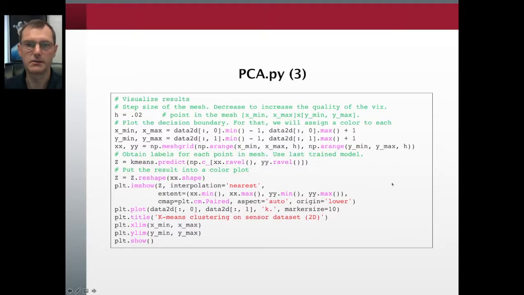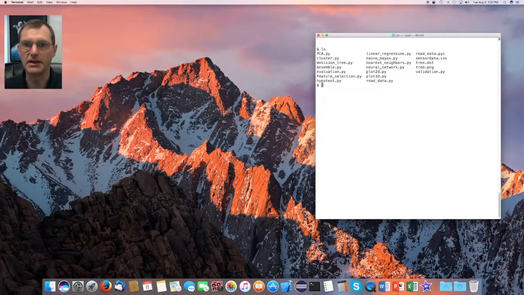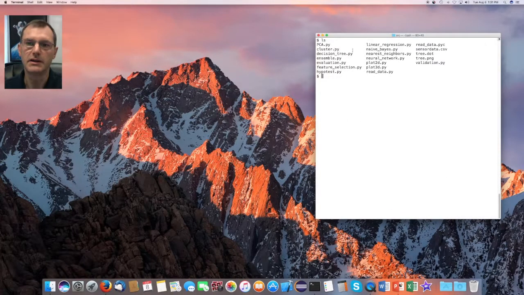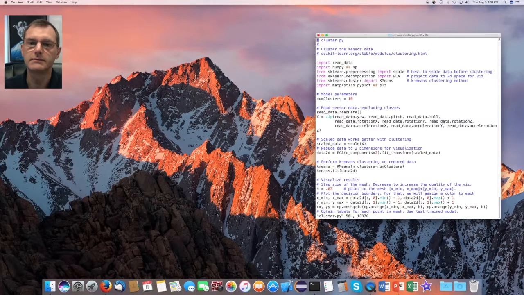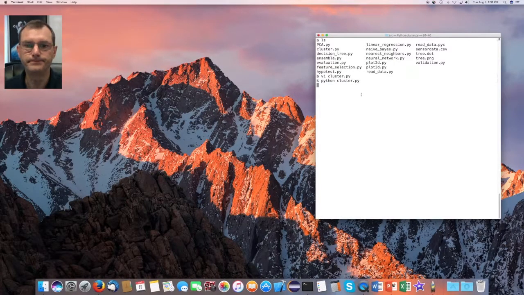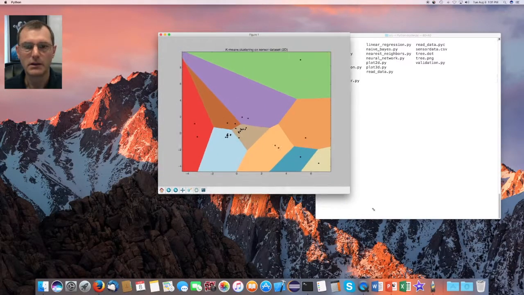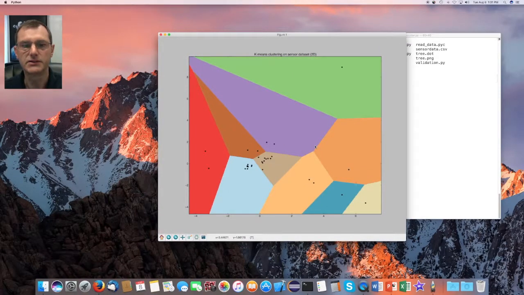Okay, so let's run this and see what we get. So again, this is the cluster.py file, and actually just to double check, I want to make sure that I have it set to 10. Yeah, so we have the number of clusters set to 10 here. So we'll run that. Okay, and so there's our clustering of the sensor data points into 10 different partitions.